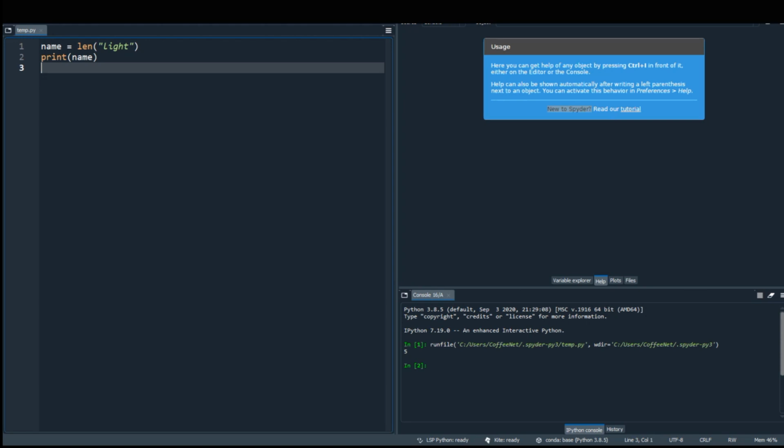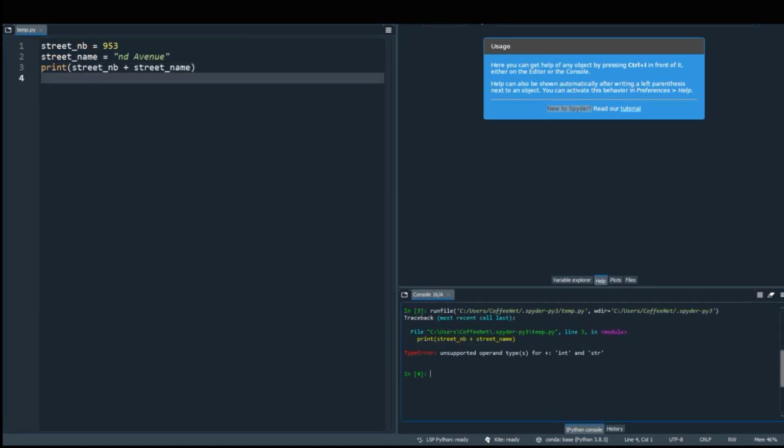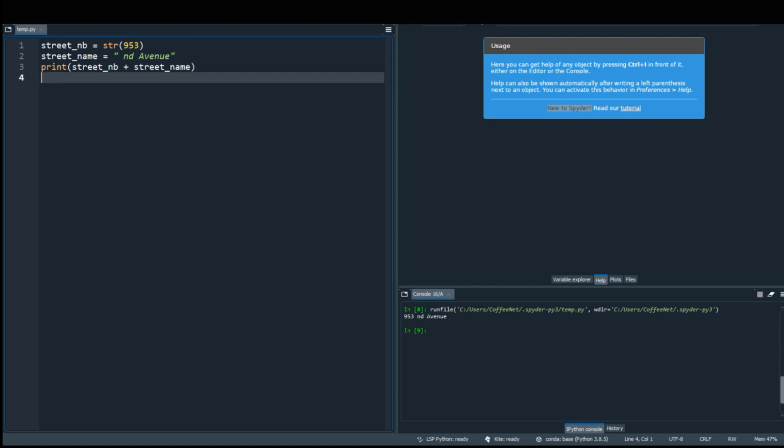Note that you can only use the asterisk between a string and an integer, but you can't use, for example, plus or minus or any other operator, because they have different types. If you try to use the plus sign between a string and an integer or float, you will get this error message, which explains that you can't use this operand between int and string, or float and string. If you want, for example, to merge an int or float with a string, you can convert the integer or float value to a string using the str function that converts any object to string type.